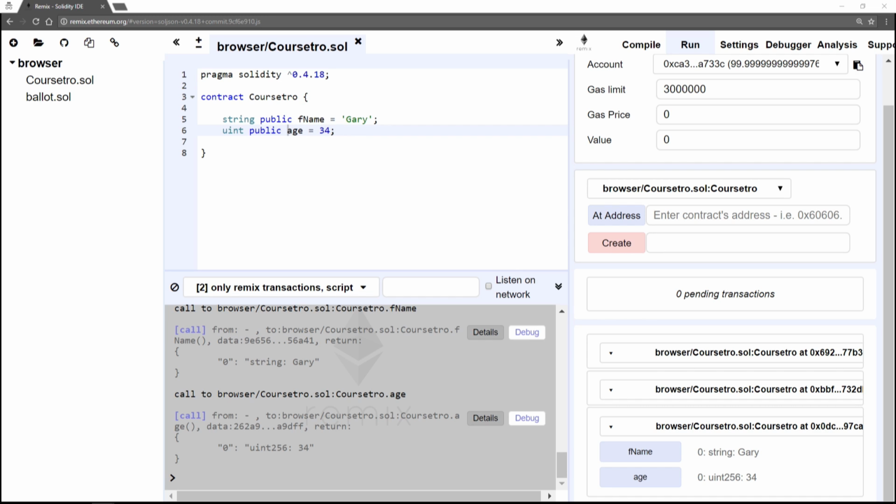Okay, so let's also talk about the smart contract constructor. Every smart contract has a constructor function. This constructor is called when a contract is created. So inside of it, you can define the values of variables and do other things.